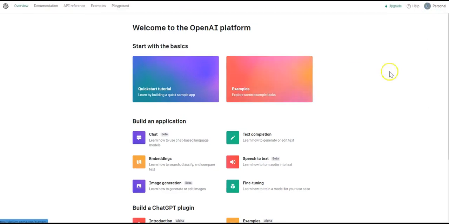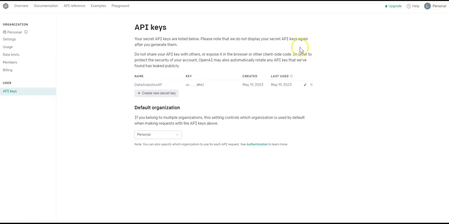To obtain an API key, we can simply click on our profile button here, and then move down to view API keys. Here I already have an API key.